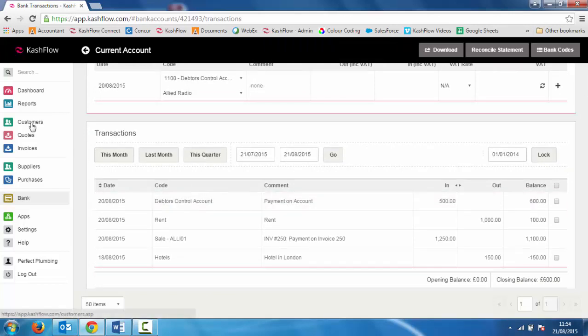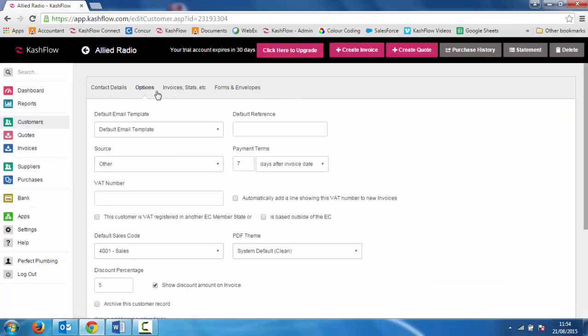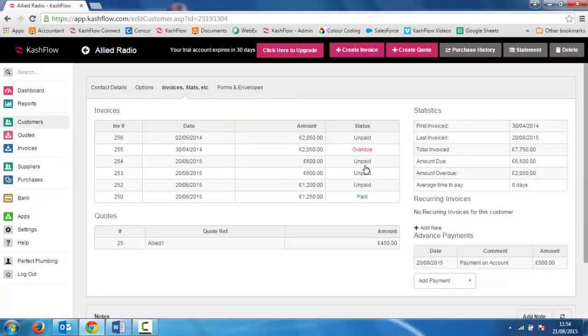What that means there, if we go to our customer screen on the left hand side and go into our customer record and go to invoices and stats, you'll be able to see that a payment on account has occurred for £500 into our current account. So that will record in the correct places within your software.